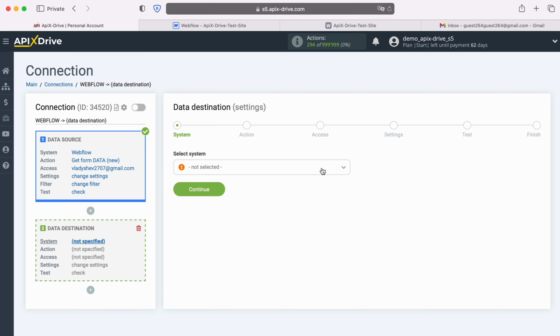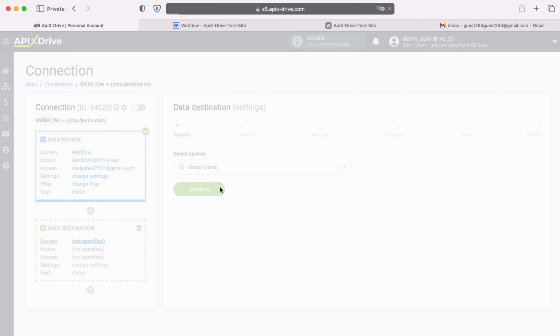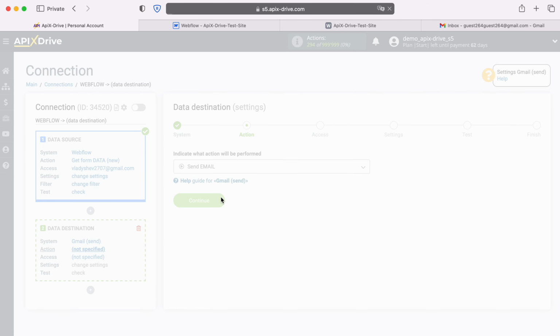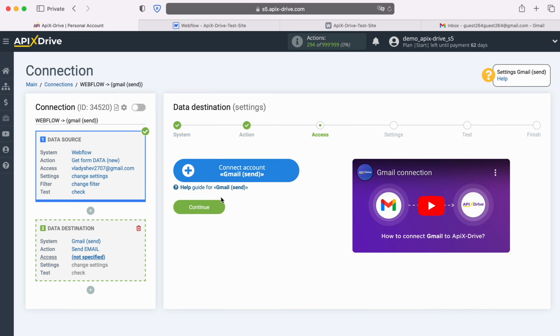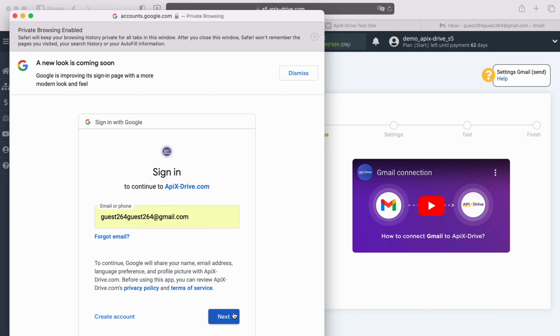Select the system Gmail. Next, select an action. Send email. At this stage you need to connect your Gmail account, which will be used as a sender. In this window you need to specify the login and password of your Google account.